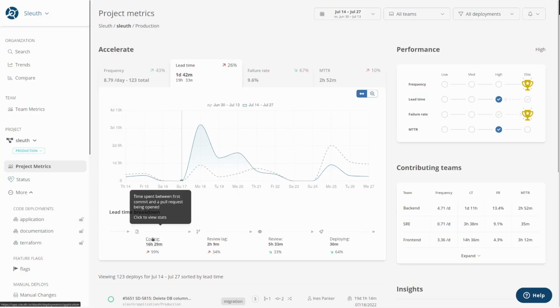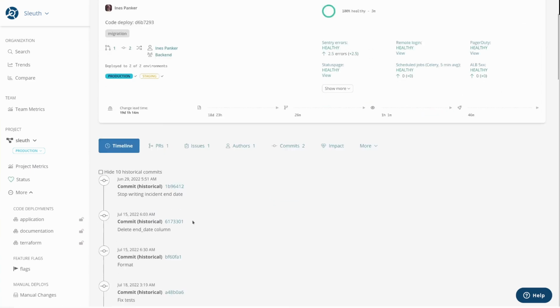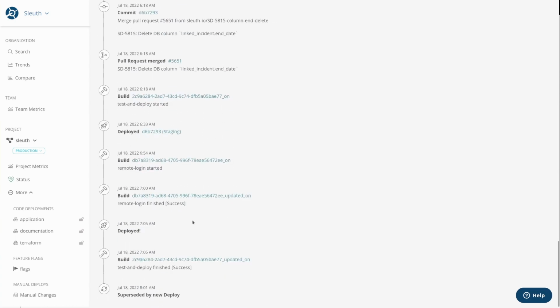The last bucket is from when the pull request was merged to when that change makes it all the way to the target environment, in production. Now, if you're looking at it in production, you might see in the timeline of Sleuth various deployments to other environments, staging, QA, whatever makes sense for your team. But it's the moment when it hits the actual target environment. In this case, I'm looking at production, so therefore it's the moment it hits production that is being measured.